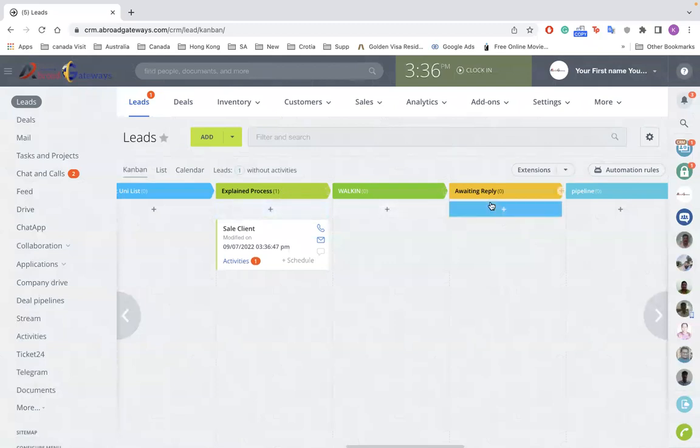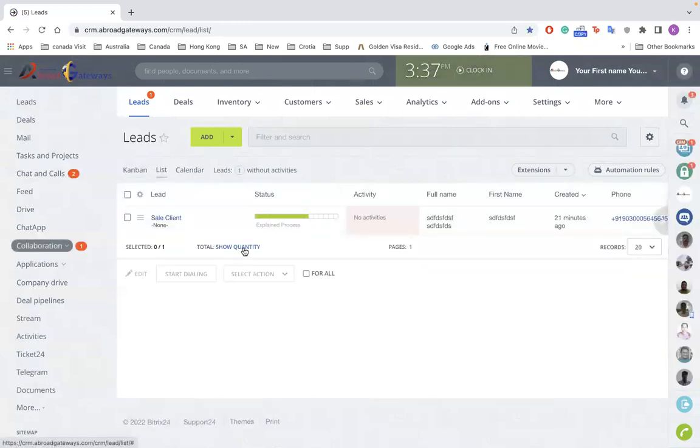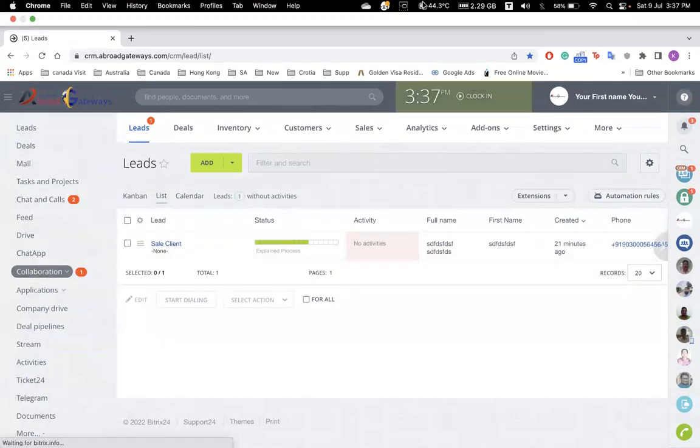All my lead countings are over here, guys. Remember, this is the counter. You want to know the total number of leads in your CRM, just press list and say show quantity. Okay. So that's how you process your leads.